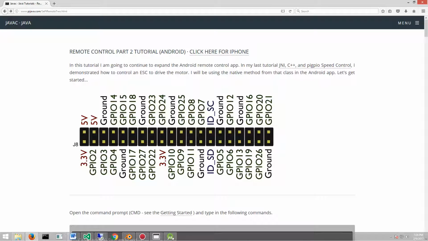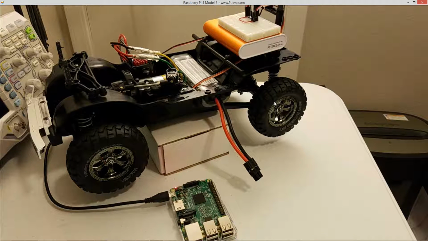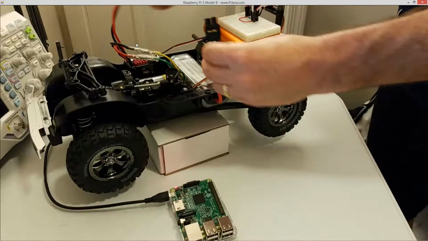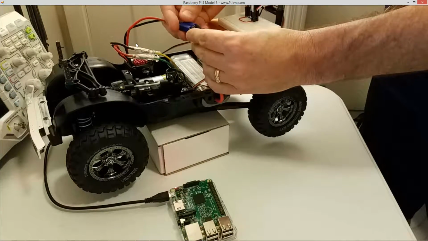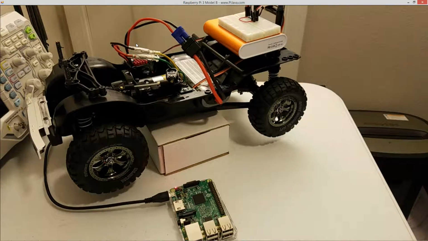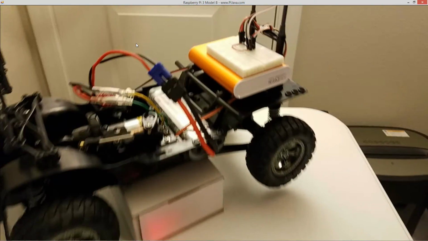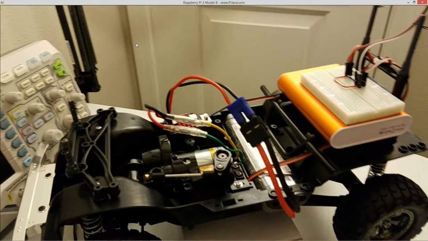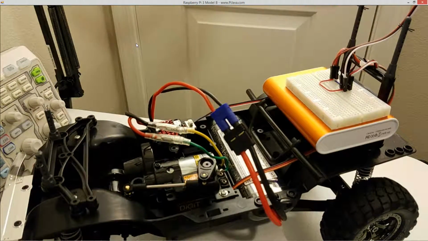So let's go ahead and get started here. First, I'm going to bring up my webcam here, and I've got the car sitting here waiting to go. I'm going to talk a little bit about the wiring that we've got going on here. Obviously this is the battery, and I'm going to go ahead and just plug that in here. All right, and I'll move this just a little bit closer here as well. Let me refocus.